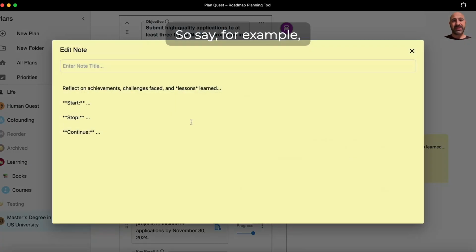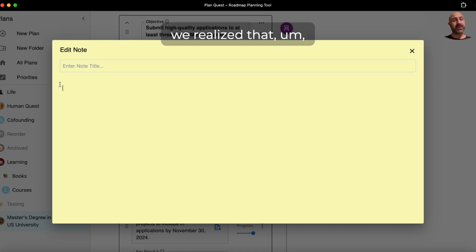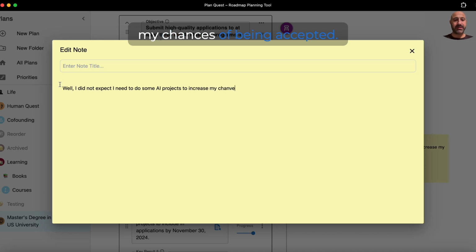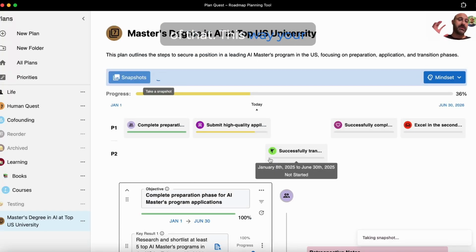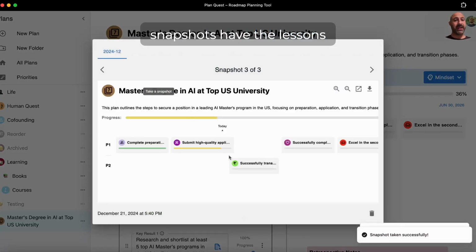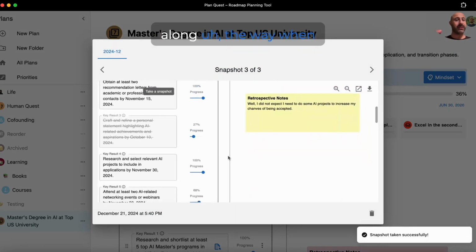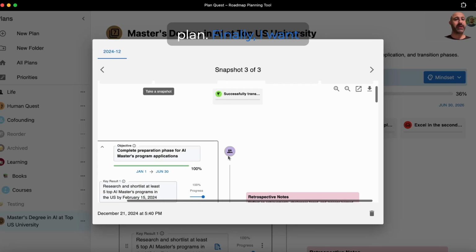So say, for example, we realized that I need to do some AI projects to increase my chances of being accepted. And so you can retrospect as needed, and also you can take a snapshot of that. This way your snapshots have the lessons learned that you've taken along the way when you're executing on the plan.